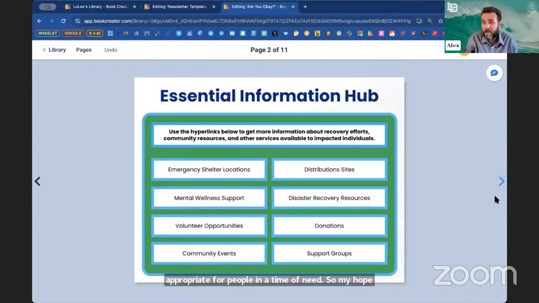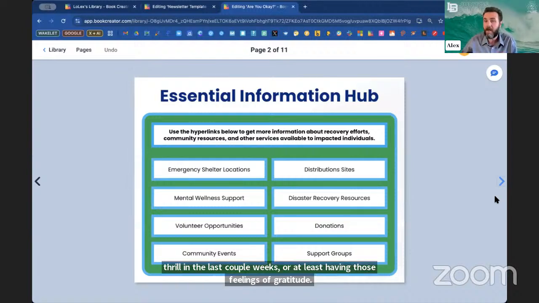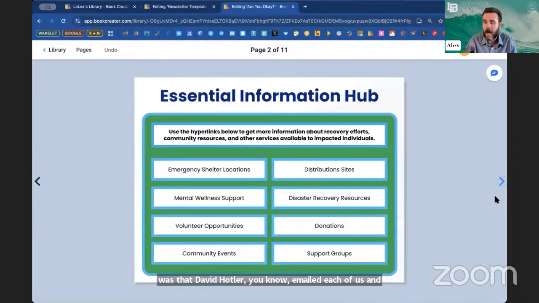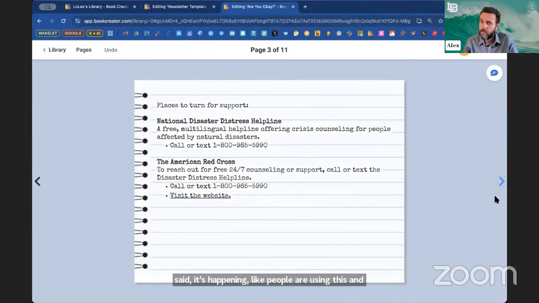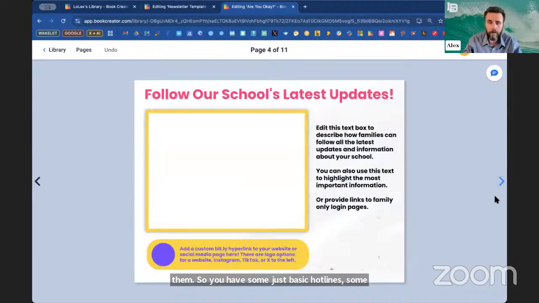And what maybe gave me the biggest thrill in the last couple of weeks, or at least those feelings of gratitude, was that David Hotler emailed each of us and said, it's happening, people are using this and they're complimenting us for making this available to them. So you have some basic hotlines, some websites for Crisis Go and natural disaster relief helplines.